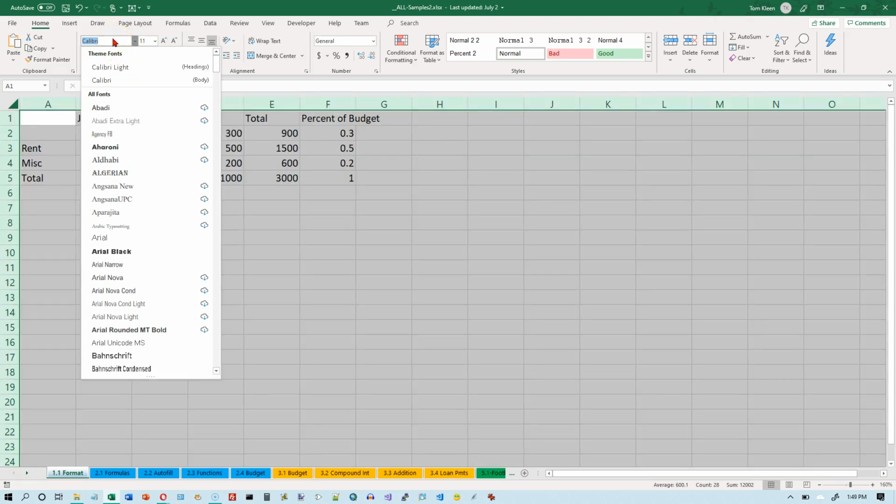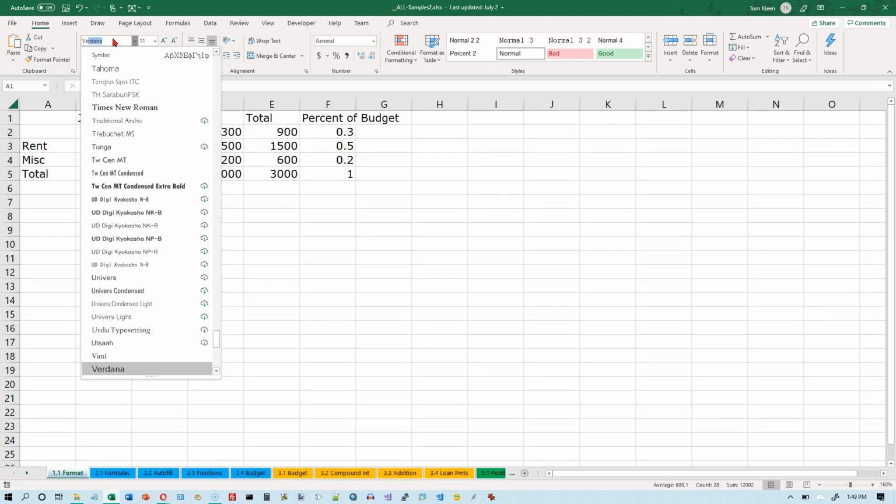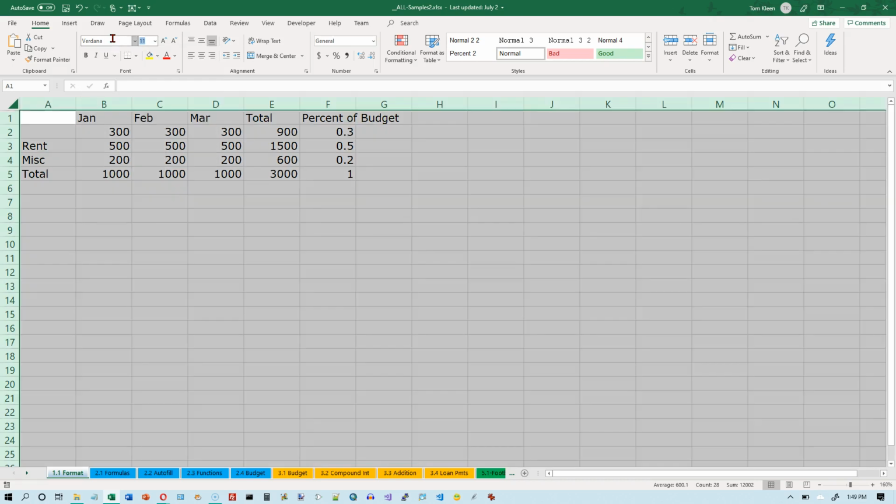So one of my favorite fonts is Verdana, so I'm just going to type the letter V up here. There's another one that starts with V, so Verdana is not coming up yet, but as soon as I type the letter E, I should get Verdana. And now I've got a couple of choices. I can just click here. I still have to hit Enter or Tab. I'm going to hit Tab, and when I do, the selection moves over to the font size over here, which is currently 11.